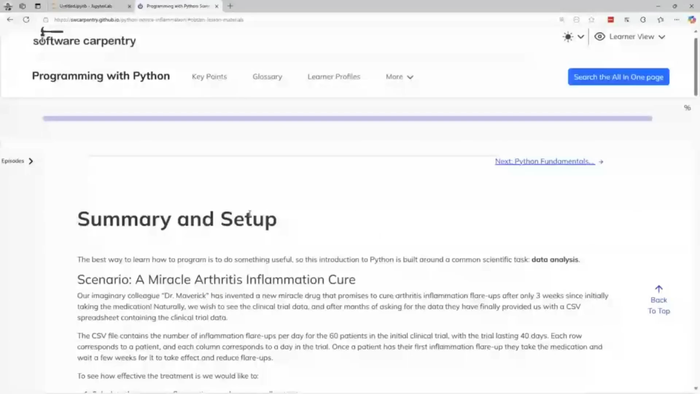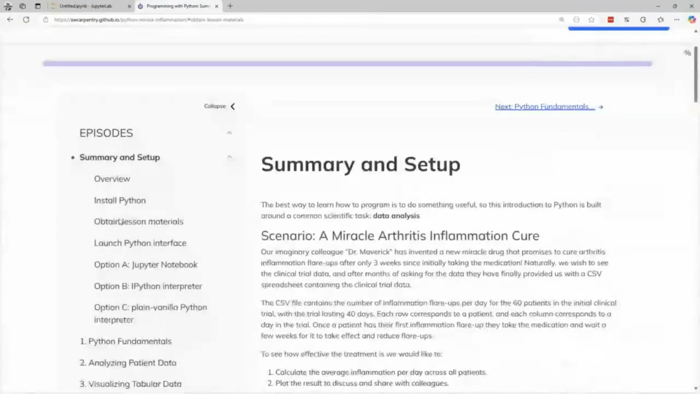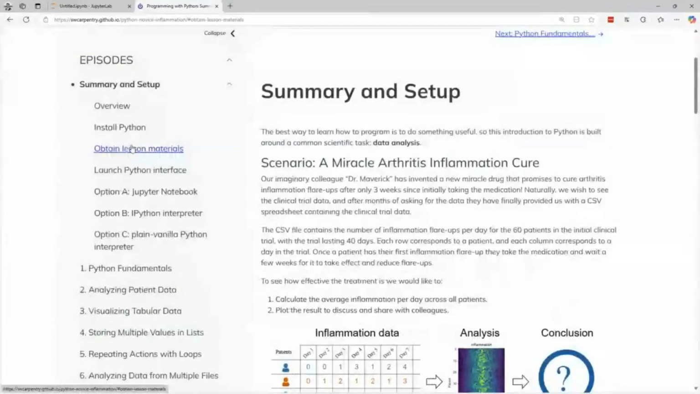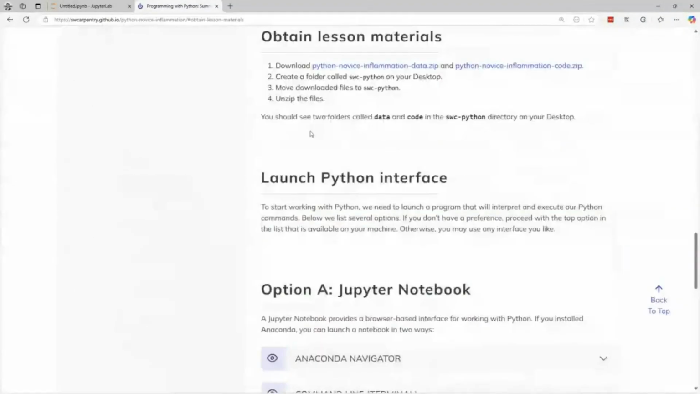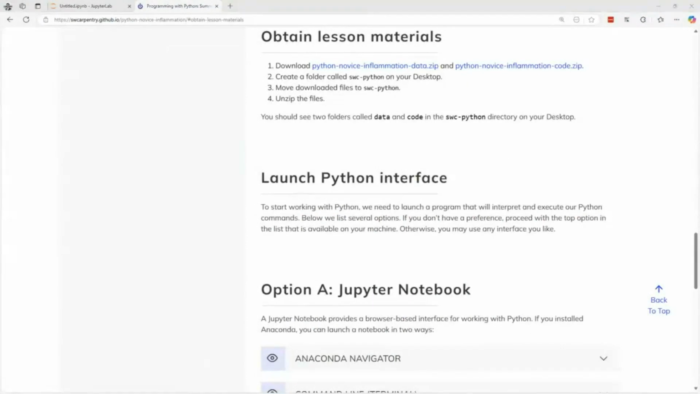There is a question in the chat. The data that I'm using is here. If we go to the lesson materials, it is in the data folder, and we will need this one. I will copy that in the chat.